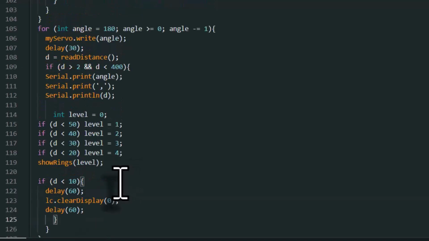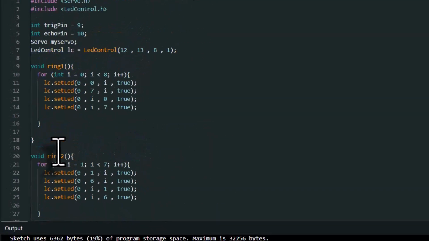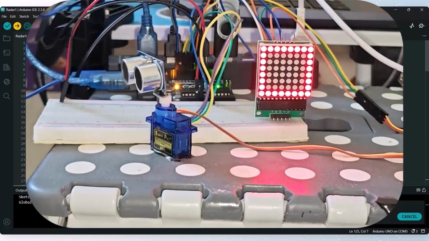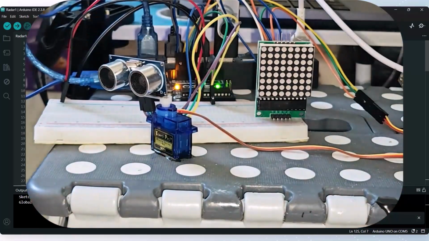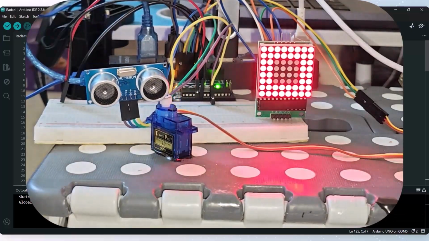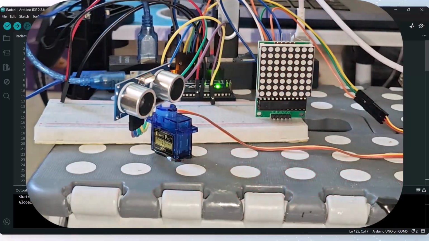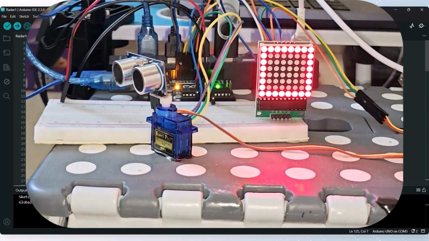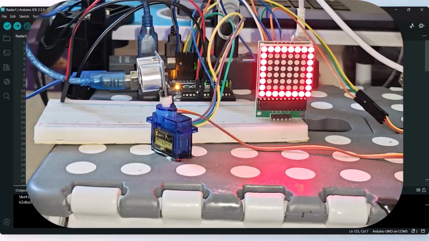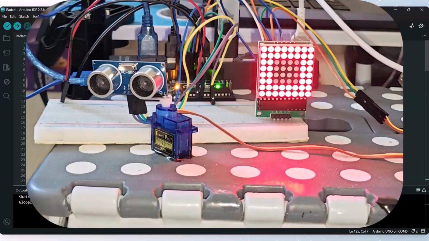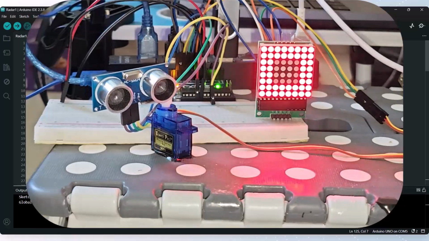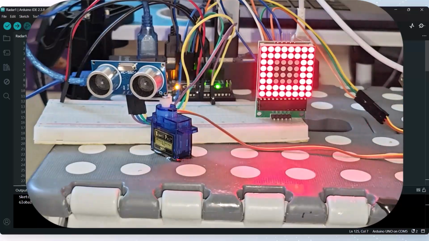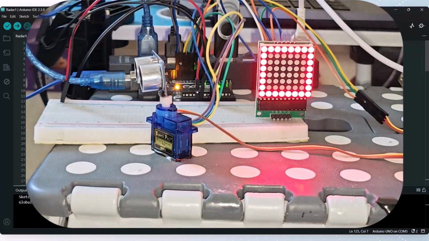So this is it. Now let's run the program and see what's going to happen this time, and hope this time it's going to work. Okay, see, now you can see our LED matrix. It's on. There's an object I put at almost 45 centimeters. Now only the outermost ring is on because the object is less than 50, and these are different objects at different distances. Let me make my hand approach the sensor, less than 10 that we defined.